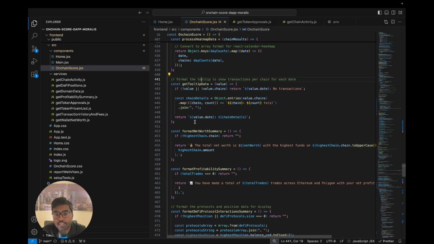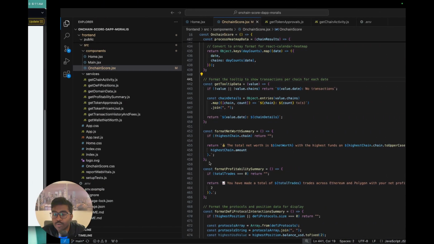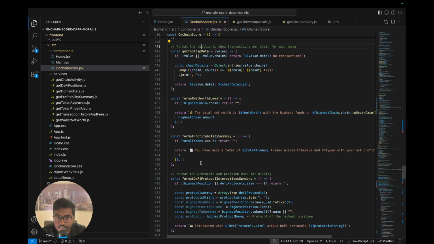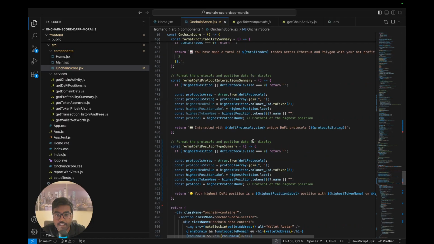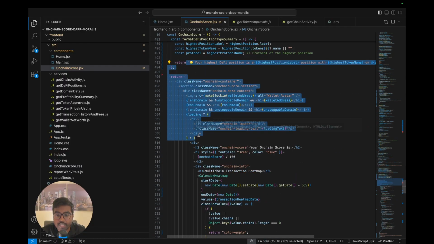The next one's basically on getting the net worth and profitability. To show all this text, we just need to do a little bit of pre-formatting. So we have some helper functions here to help us format that. This is just formatting the text based on how we need it. And finally, we have the DeFi protocol and data formatting. And finally, you have the HTML, which is being returned.